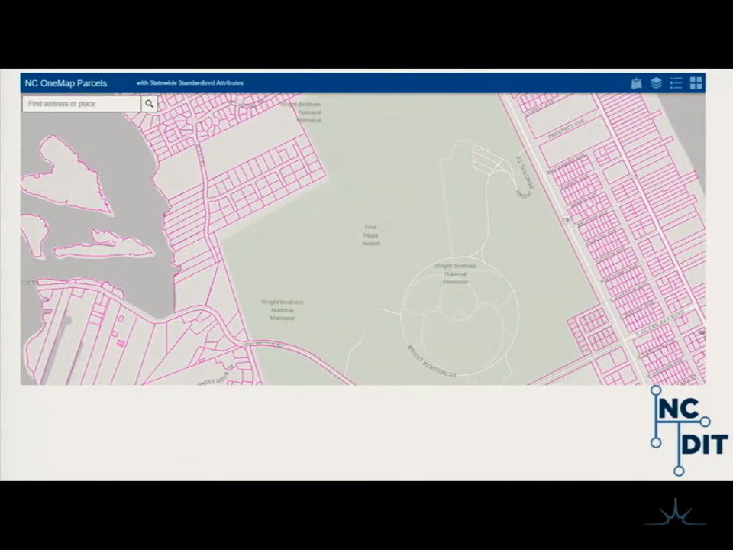So that looks like this. I find this handy. It's an ArcGIS Online application. You can look up an address or a place anywhere in the state, and I encourage you to try that. You can open that through the NC OneMap Geospatial Portal. These data are updated every weekend, depending on what county is updated during the week. So when you go to a map service, you're getting the latest available as of Monday morning.